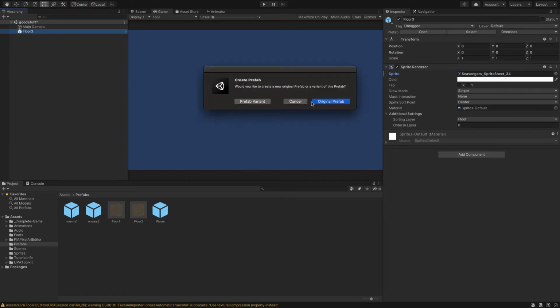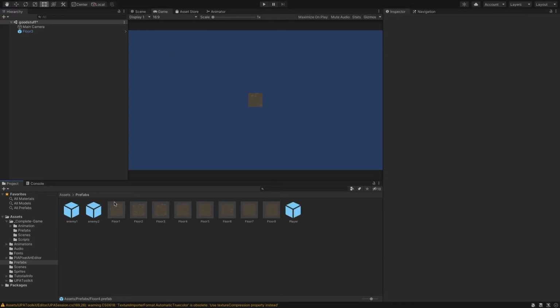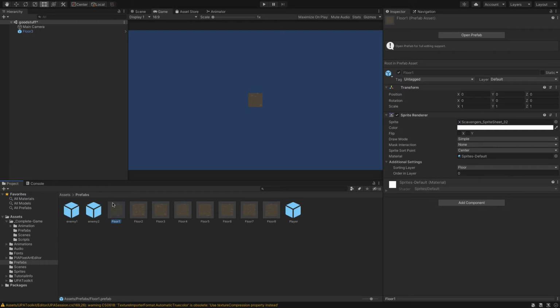By the time you get to the end of this, there should be 8 floors. Anyways, I'm going to just pause it a second while I finish this process, so you don't just have to watch me do it. Okay, so floor 1 through floor 8. So we have floors 1 through 8. That would be sprite sheet 32, 33, 34, 35, 36, 37, 38, and 39. Okay, so nothing too crazy there.